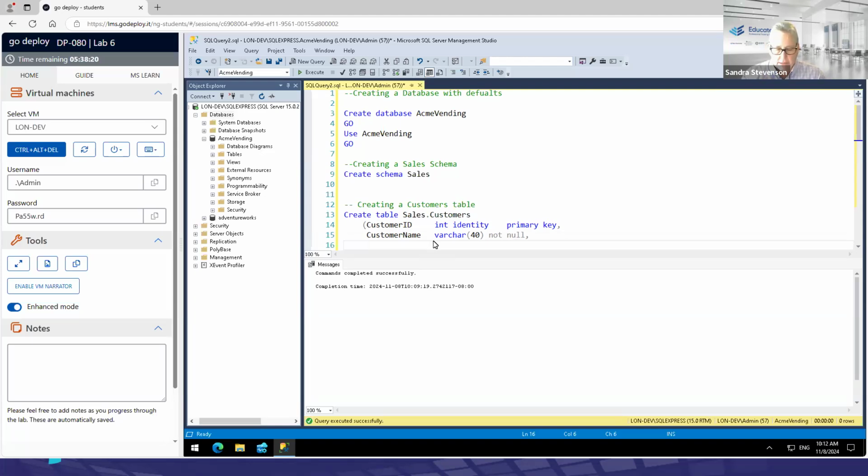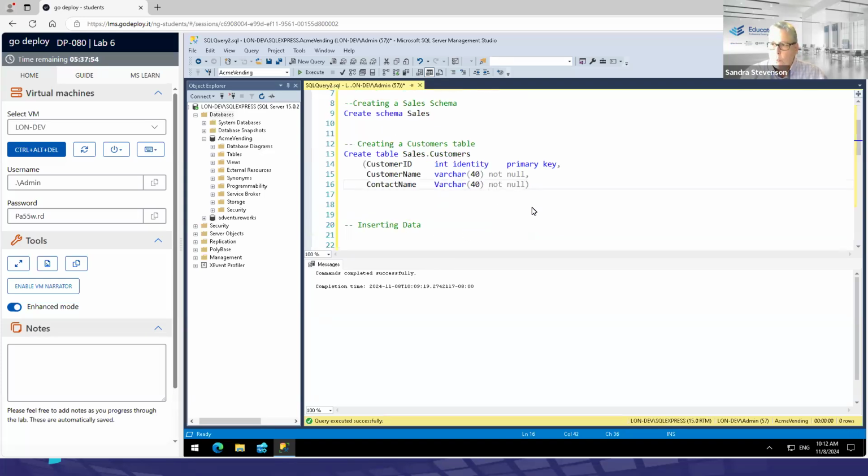I'm also going to have a contact name. And that I will have be 40 as well. And I don't want that to be null either. Those are the only columns I'm going to have, again, due to time constraints. So I'm going to put a closing parenthesis in here. When I select this now, provided I have no syntax or typing errors, this will create the customers table.